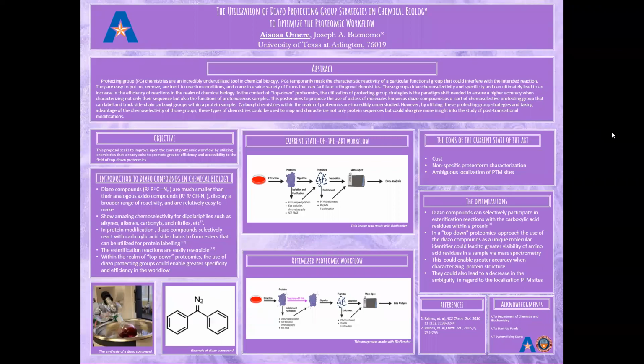My name is Aisosa Omere, and today I will be discussing the utilization of diazo-protecting group strategies in chemical biology to optimize the current proteomic workflow. Protecting group chemistries are an incredibly underutilized tool in chemical biology.